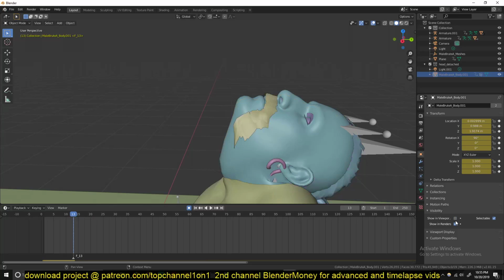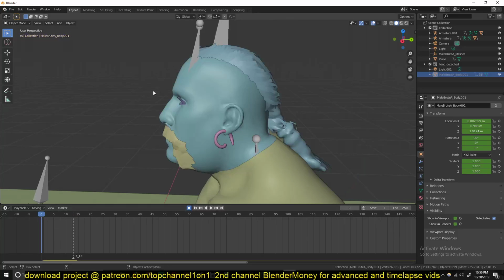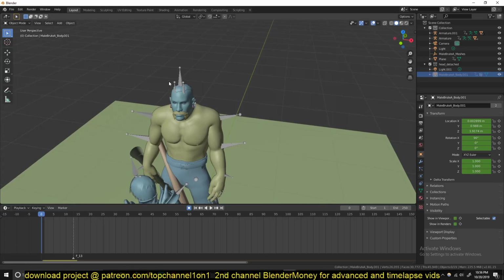So I'll first turn off the keyframes. Sorry, turn off show in viewport and show in render, and mark a keyframe for that, and then go to frame 14 and bring back that object. Make sure you mark keyframes for that as well. Now, if we play back, see we no longer see the head, the other head.